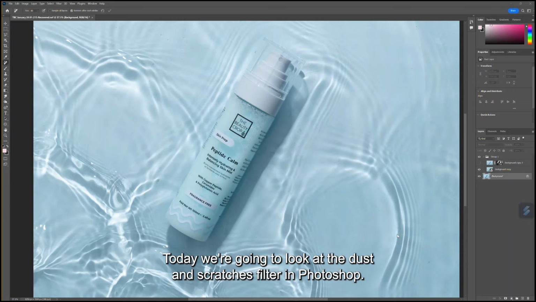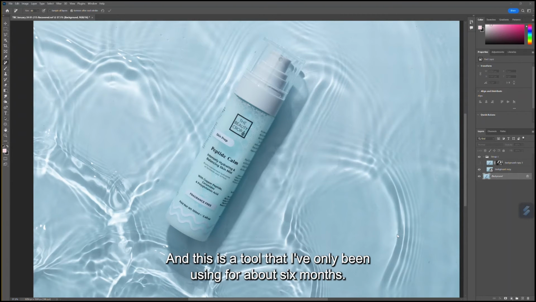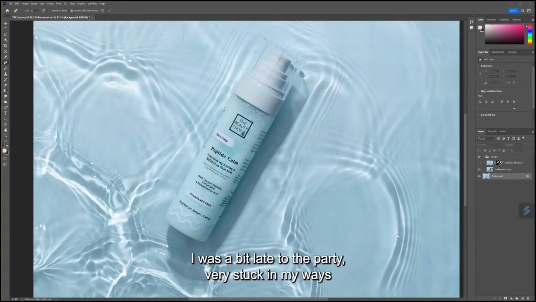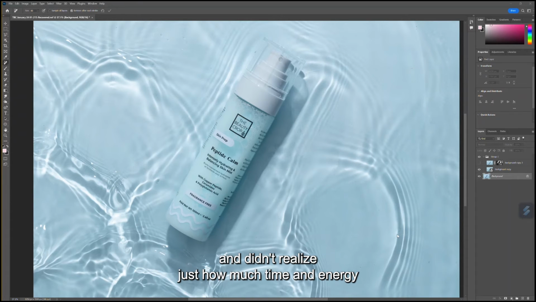Today we're going to look at the dust and scratches filter in Photoshop. And this is a tool that I've only been using for about 6 months. I was a bit late to the party, very stuck in my ways, and didn't realise just how much time and energy this tool saved me in the initial cleanup of retouching.